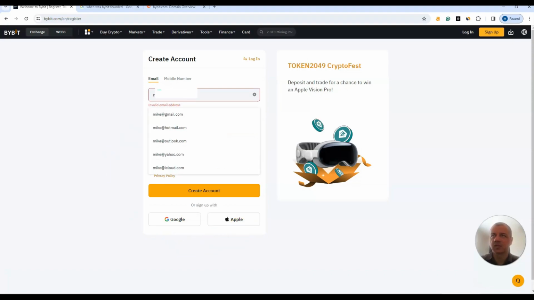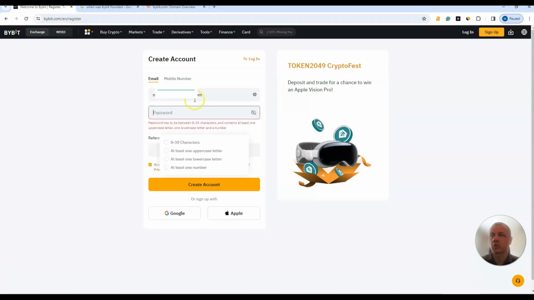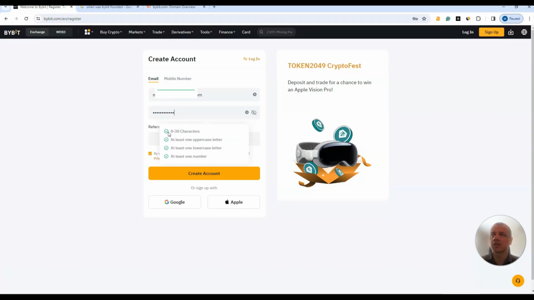Let's type in the email address. The password has to be at least 8 characters long, 1 character has to be uppercase, 1 lowercase, and you need to use 1 number as well. If your password complies with the requirements, all 4 points are green, and you can create your account. You can also sign up using the link below. Using my referral code, you can get the welcome bonus.